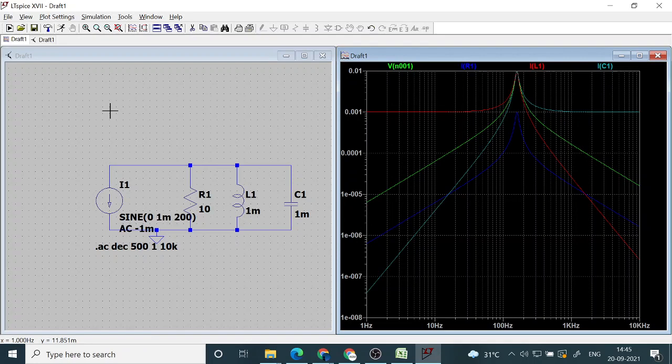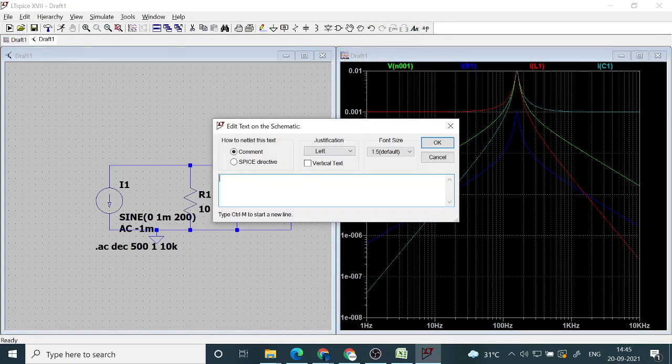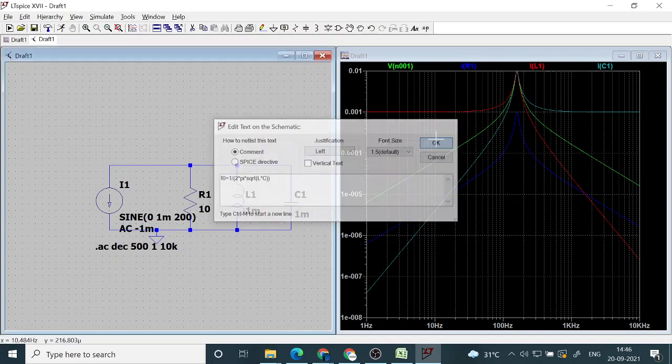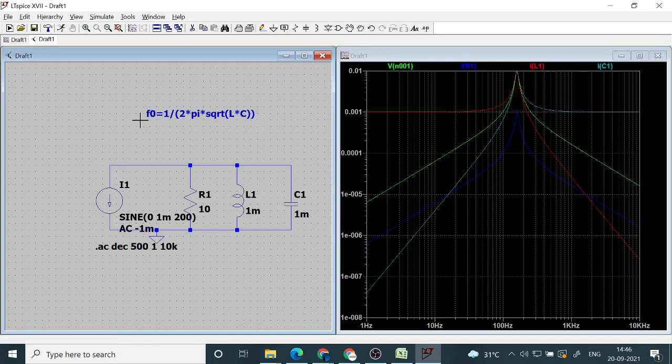So if you write here, F0: if I say omega, it will be 1 by root LC, but in terms of F resonance, that is in hertz, it will be 1 divided by 2 pi times the square root of L times C. So this is the formula: 1 divided by 2 pi square root of LC.